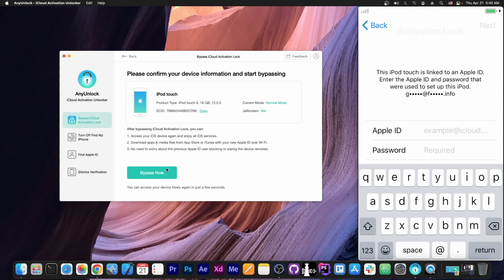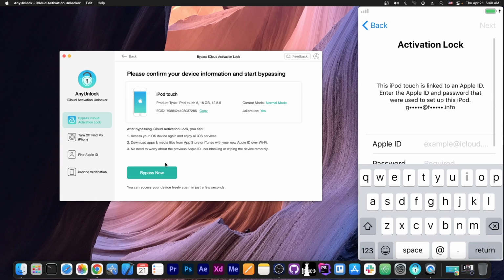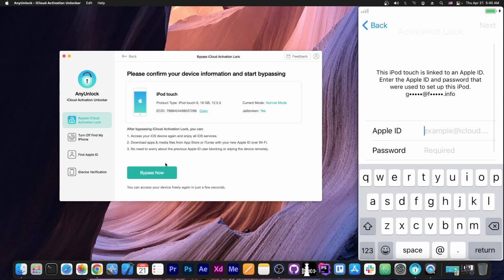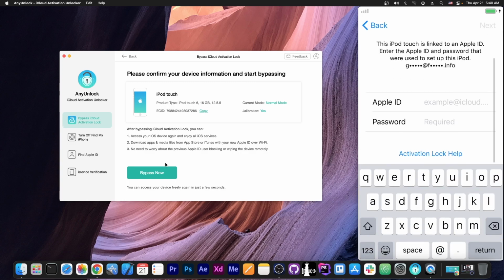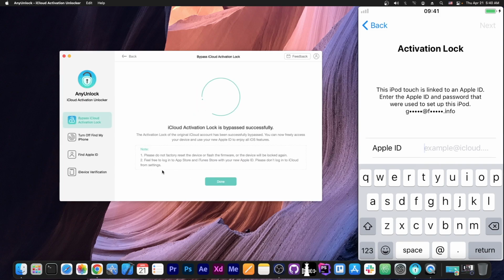And now we have the bypass now button, and here on the device I am screencasting it to the computer, and as you can see, it is indeed locked to iCloud. It will try to activate, but then it will ask for a password. So with the device connected over here, I'm going to press bypass now and wait for the program to do its magic. As you can see, it works pretty fast, and that's it.